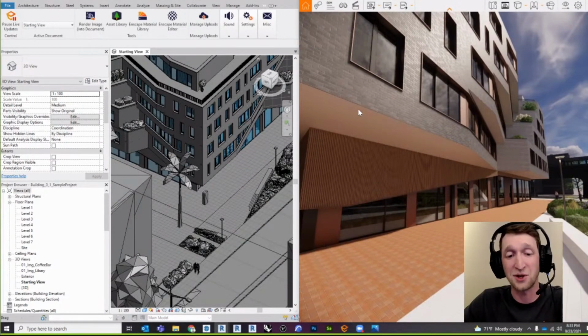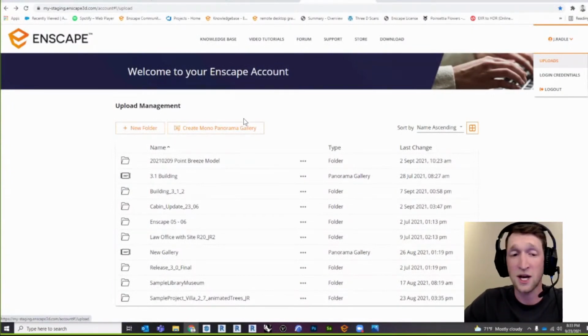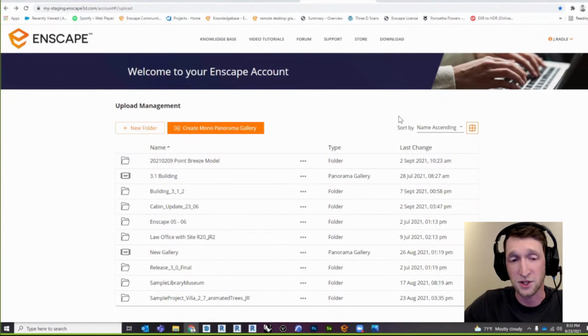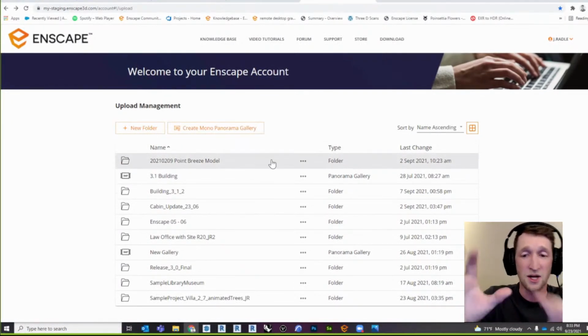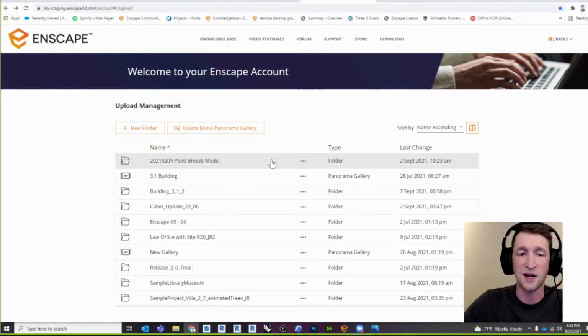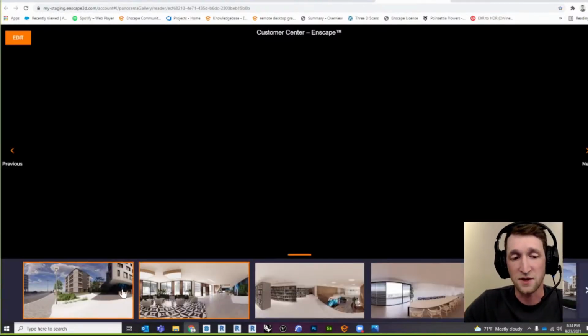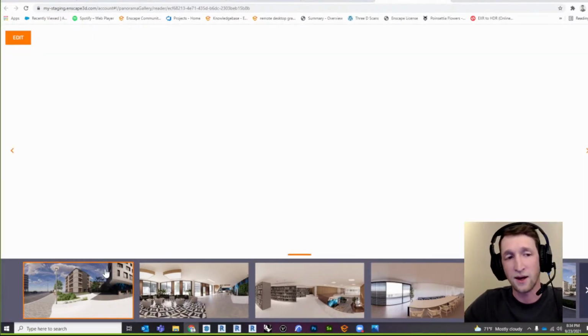Once we've got our panoramas created, we go to our Enscape account, log in, and go to the Uploads tab. This is where we're going to see our upload management feature. Now we're able to hit Create Panorama Gallery. This takes us to a window where we can stage our panoramas and assemble them accordingly. Then we hit save, and we're going to get something that looks like this. Previously we only had to send one panorama to a client. Now it's, hey, here's a link to all the different ones I've created that I want you to see. And now I can flip between the two.